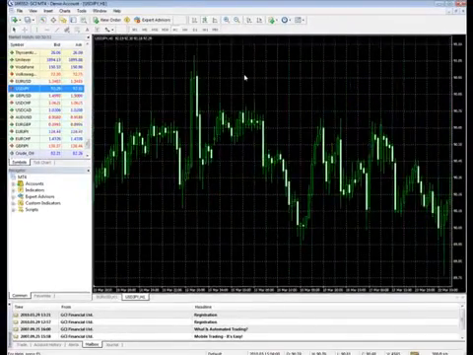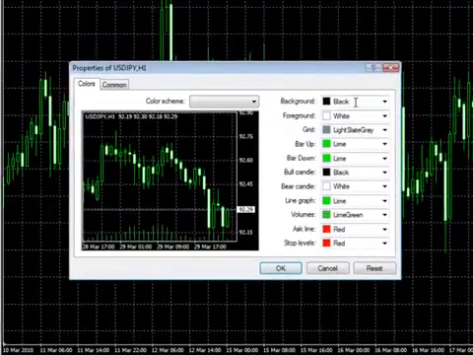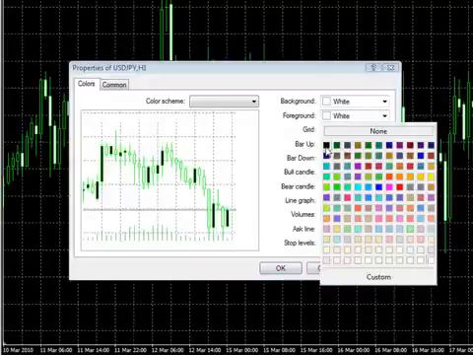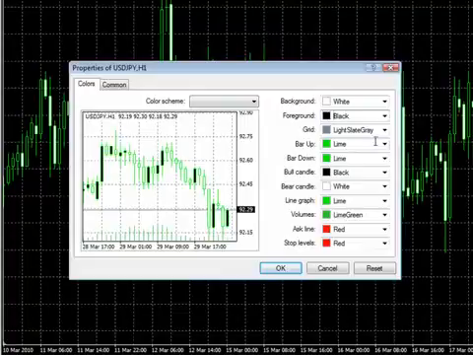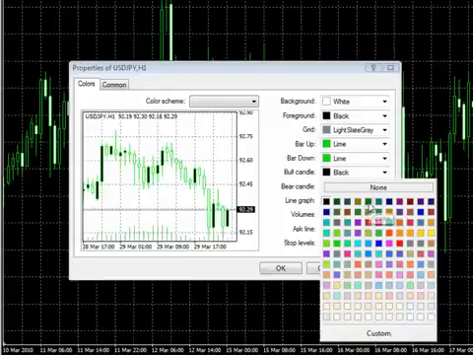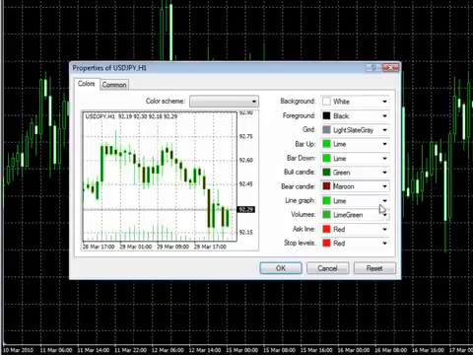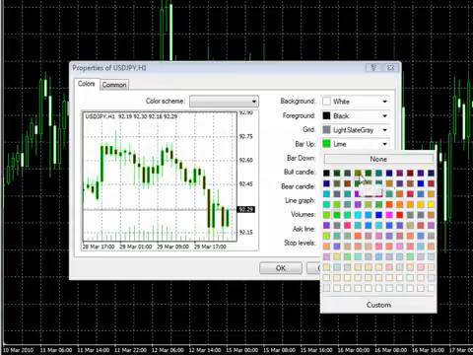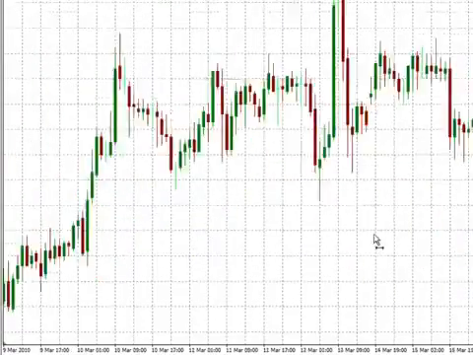So here's what my chart looks like now. I'm going to right-click on this chart, and I'm going to click Properties. And I want to set my background color to white. I'm probably going to set my foreground color to black, and that will make my prices and dates show up in the right colors. And then I want to select the bull candle and switch it to green. It doesn't really matter what color. Green, and bear candle, and we'll make that one red. And then we're going to just switch these bar up and bar down to the same colors, green up, red down. And then once we click OK, our charts will look like this.